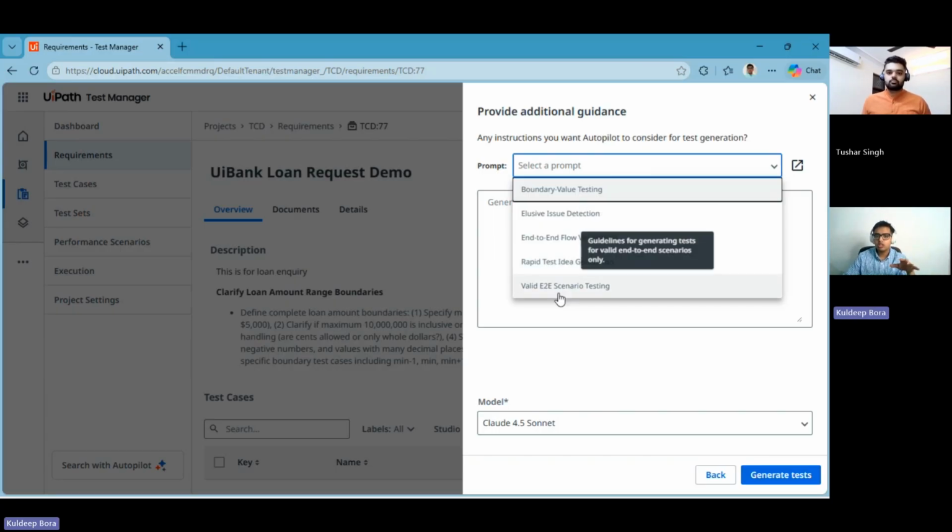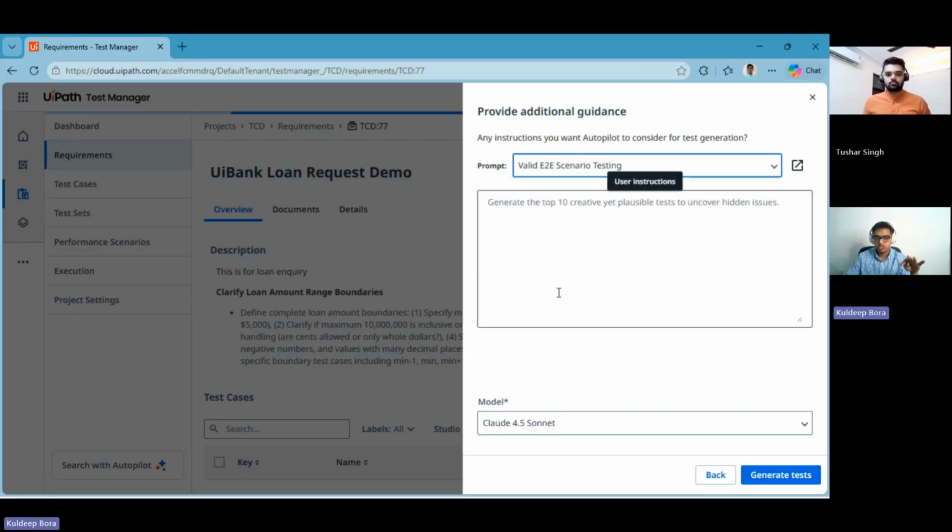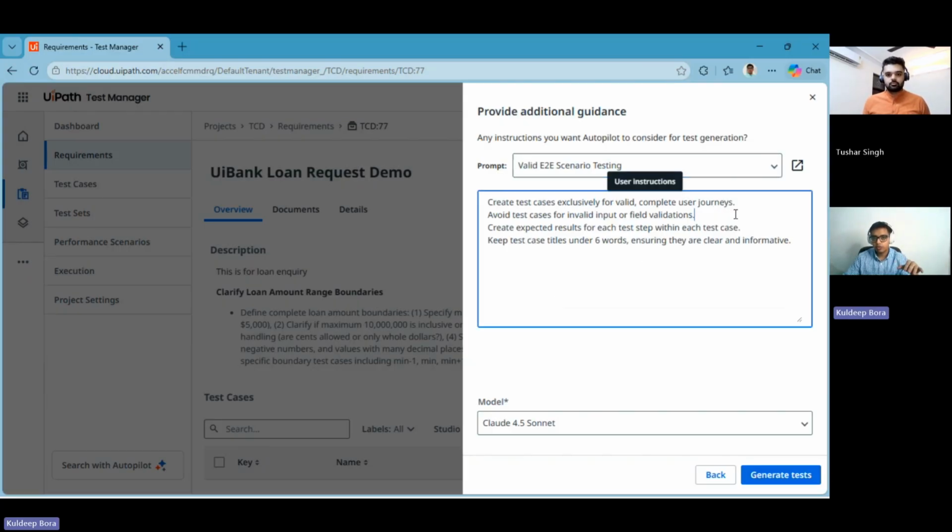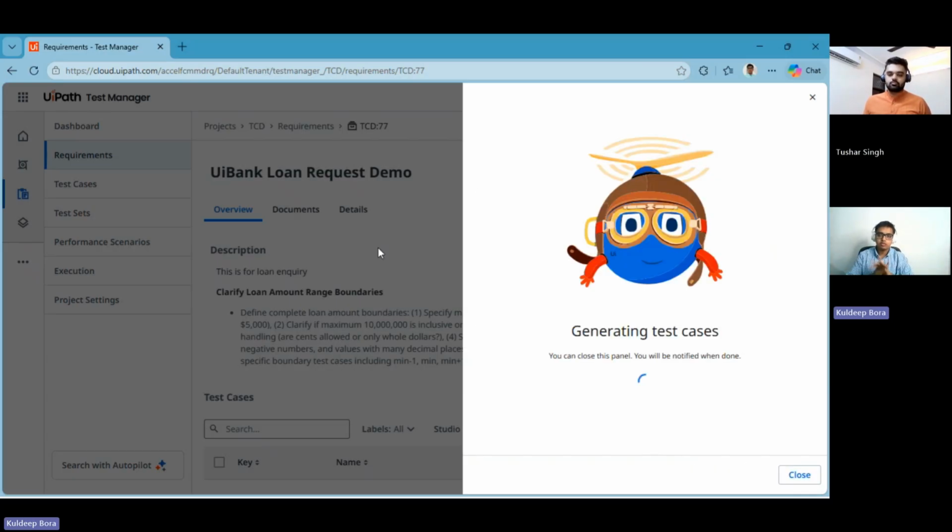But for this scenario, we'll start with valid end-to-end testing scenario. And there is this prompt, create test cases exclusively for valid users. If you want to add something, suppose check the data along the test cases, it will also do that, but we'll just leave it at that. We can add, edit, or remove. We'll just click on generate test cases and we'll wait.